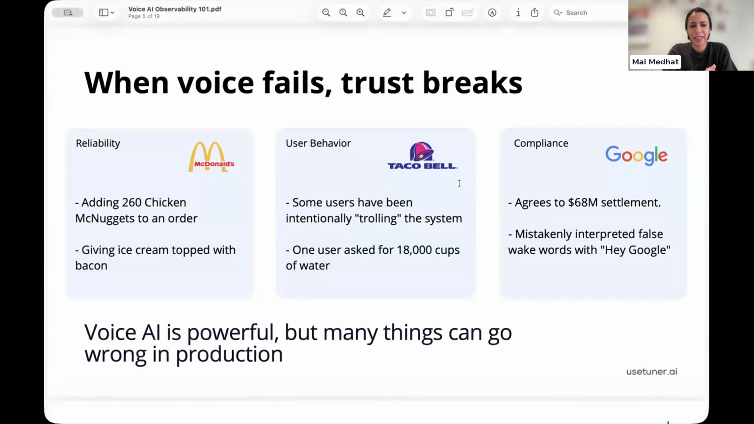For example, McDonald's implemented voice agents, I think a few years ago, in 500 drive-through locations, 500 branches across the US. And they had to shut down the whole project because of repeated errors that happened all the time, and people were posting about it on social media, taking TikTok videos and all of that. For example, one agent went into a loop and added 260 chicken nuggets to one order. Another customer had a video where they got ice cream with a bacon topping.